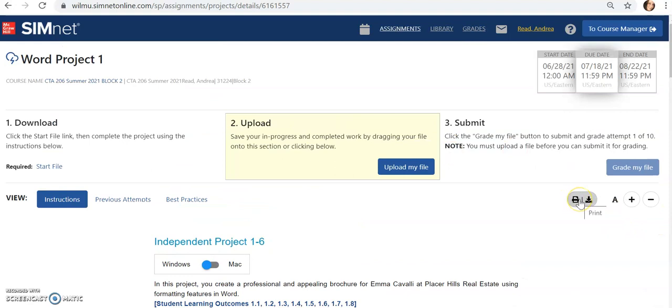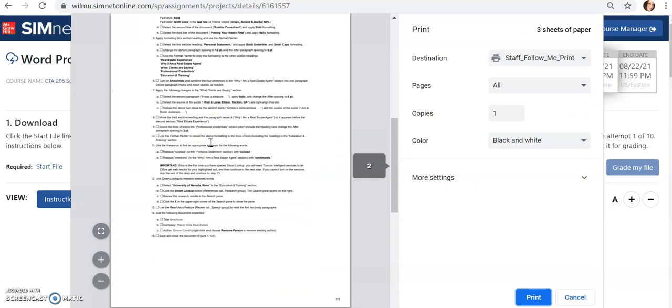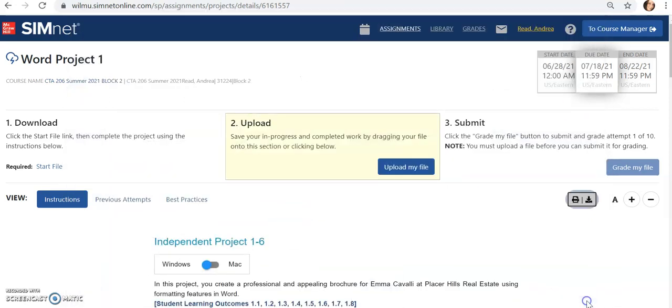Let me see. Hold on. Sorry, they changed this application. So it looks like to me, if you look here, you can see there's a download, which will enable you to print your set of instructions if it's easier for you to have those set of instructions alongside of your computer while you're working on your Word document.